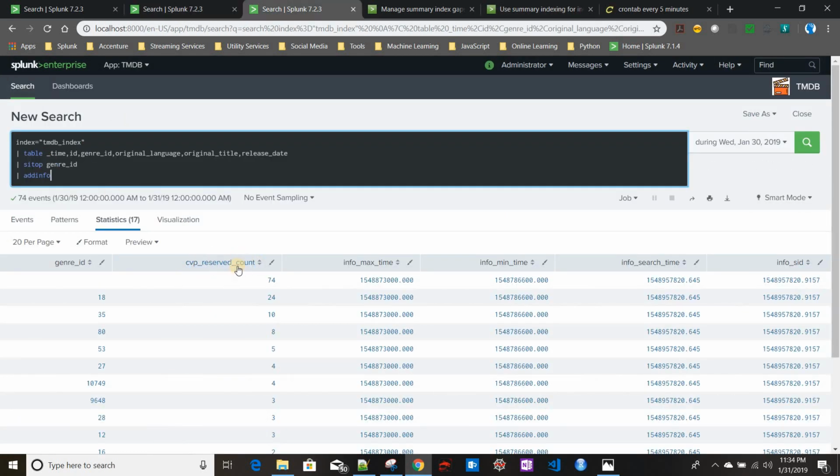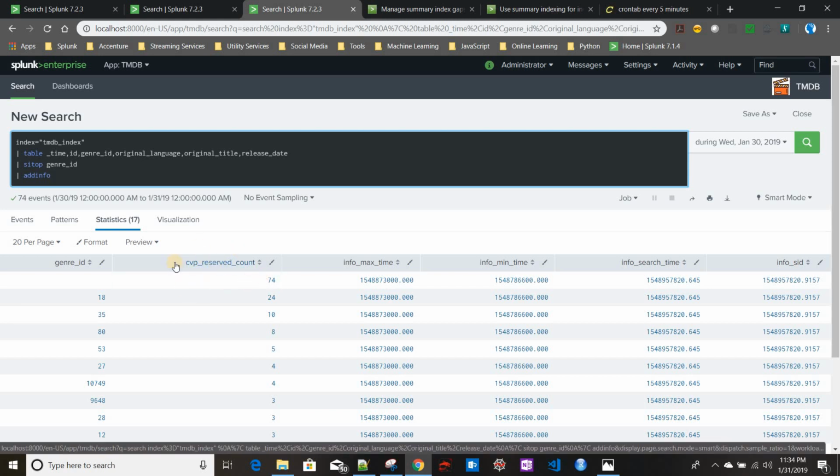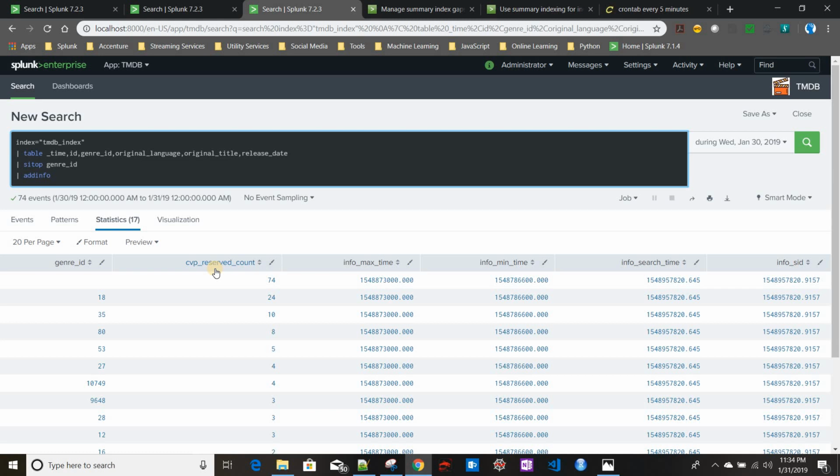Si top, this kind of field names, right? Instead of giving it count, it's giving me something like this. And we cannot use this in our final search query as well. So in the summary index, it is saving it in a different way itself.